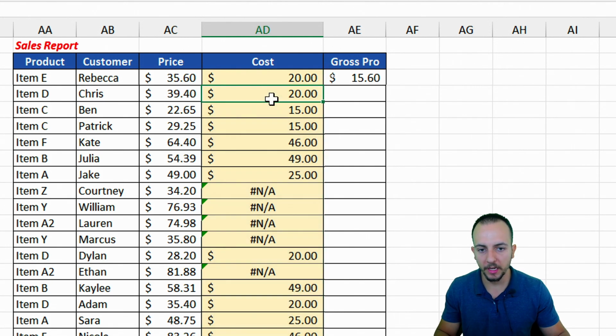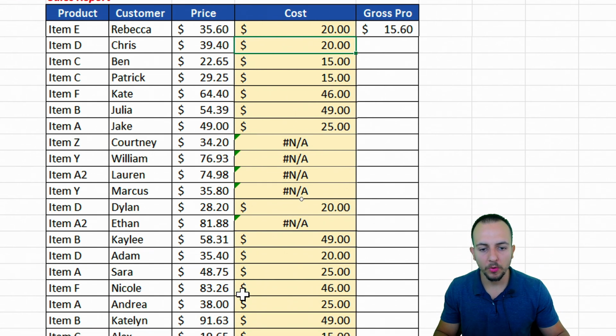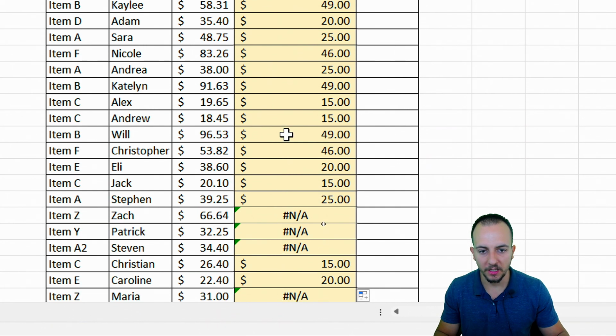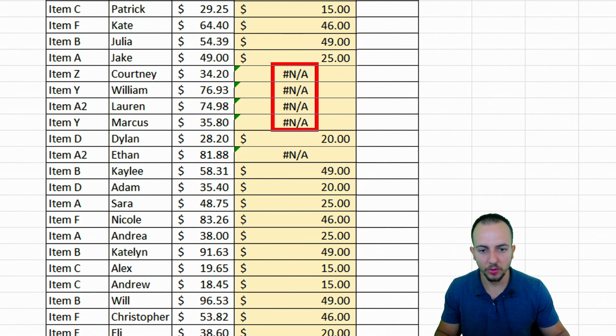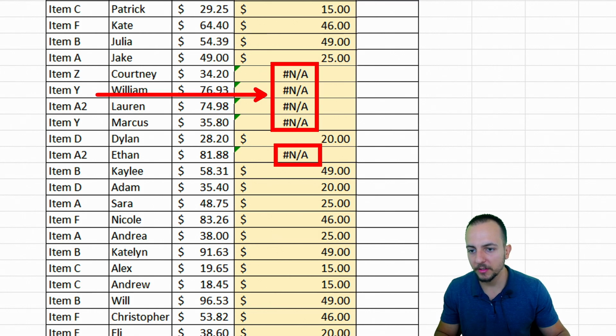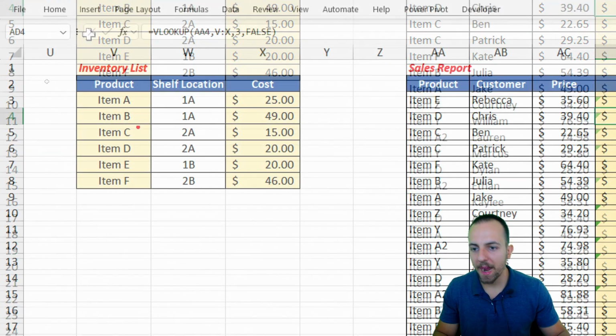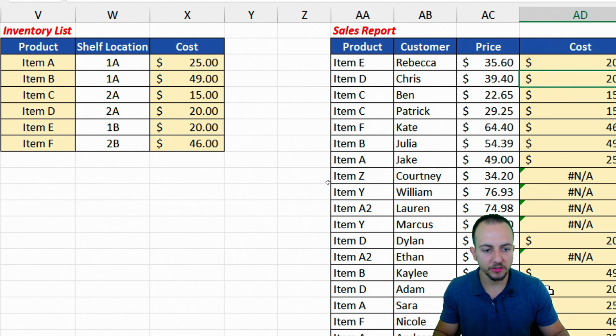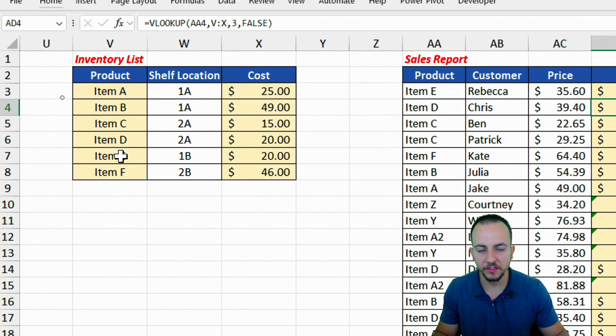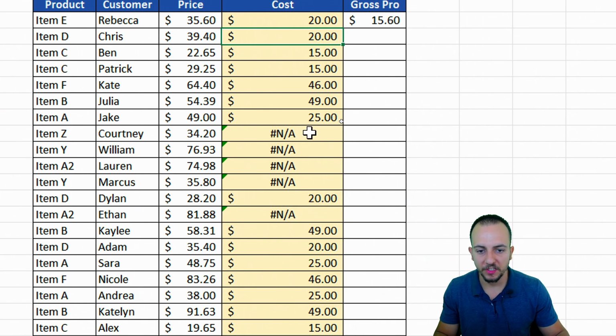Okay. Even though we have all the results already done for us, I can see that we still got some errors, such as those ones right here. And why is that? Because if we take a look at the products that are being used in the lookup function, we can see item Z, item Y, item A2, and all those items are not in the list. So this is why we have the error, because there are no such products in the inventory list. And of course, we're going to have this NA error.